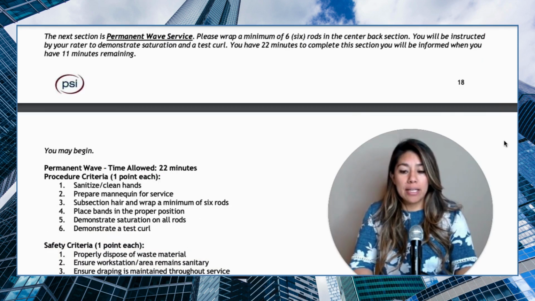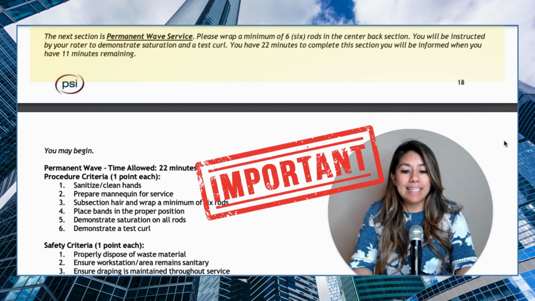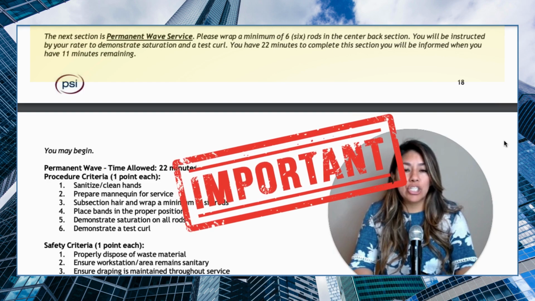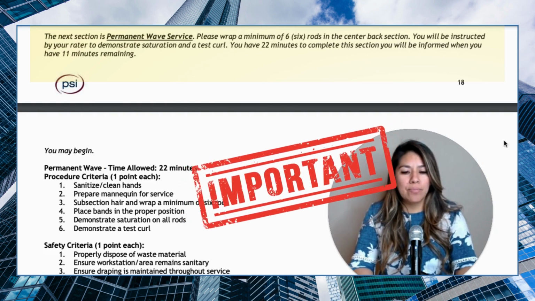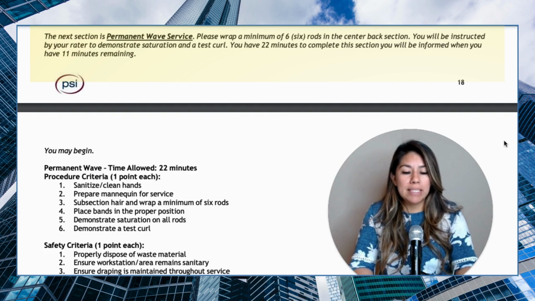After your haircut, you will be performing the permanent wave service. You will have to wrap a minimum of 6 rods in the center back section. You will be instructed by your rater to demonstrate saturation and a test curl. You will have 22 minutes to complete this section, and you will be informed when you have 11 minutes remaining.